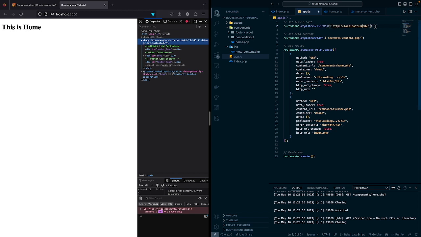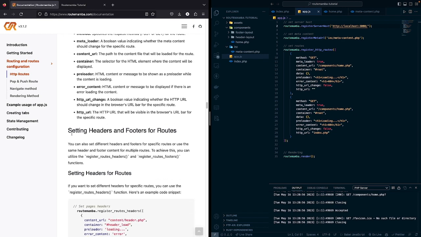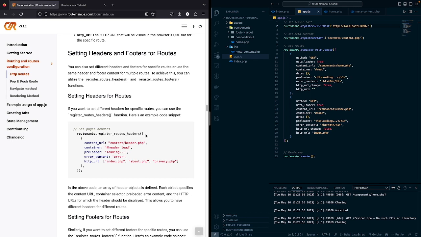Okay, let me show you an example, but let me complete the header configuration first. So let's do the setting of header and footer routes. For header and footer routes, you just have to register them. You can register multiple headers for each page. Oh yeah, here it's actually an array, sorry about that.